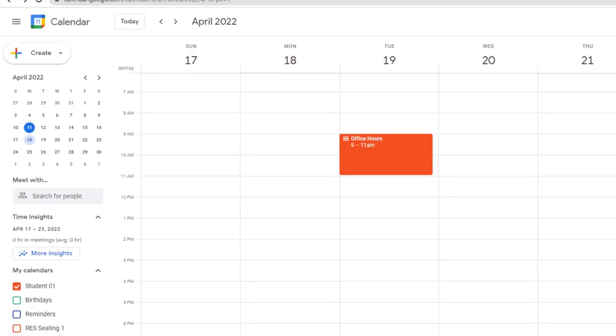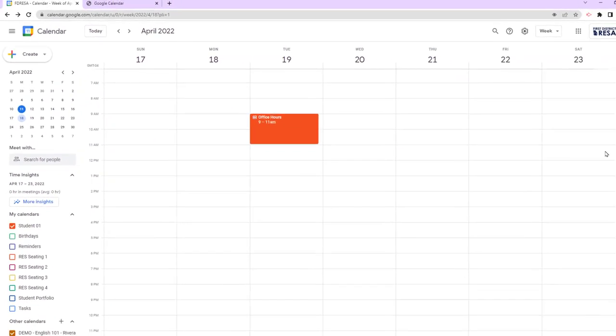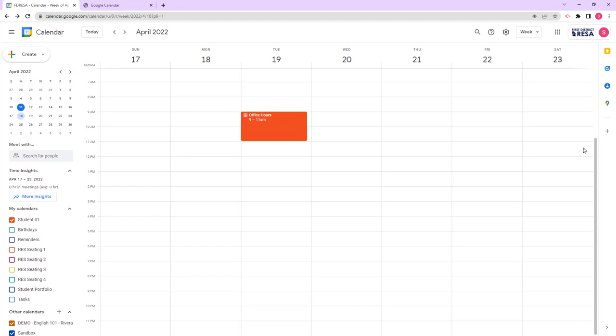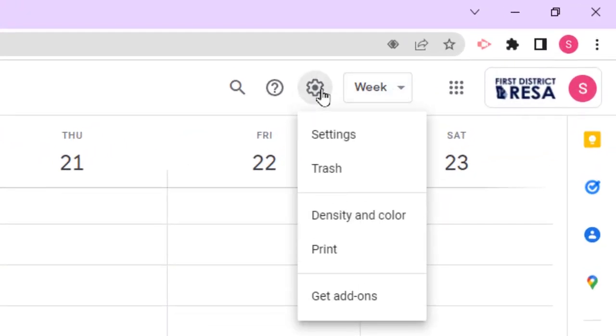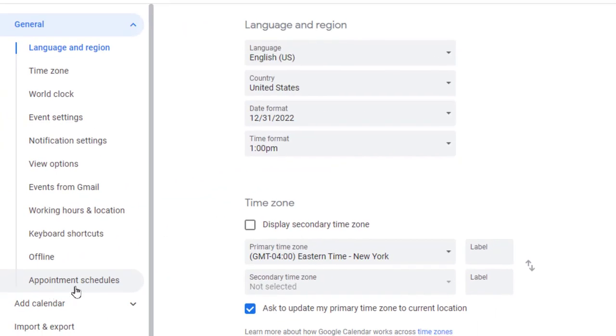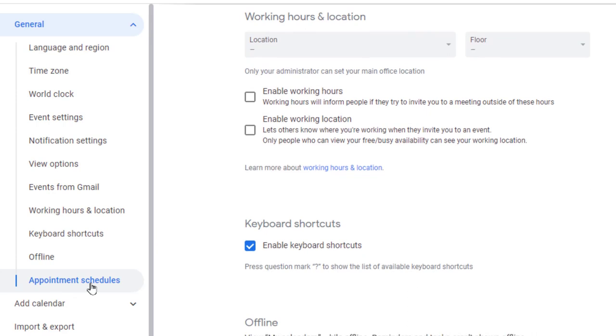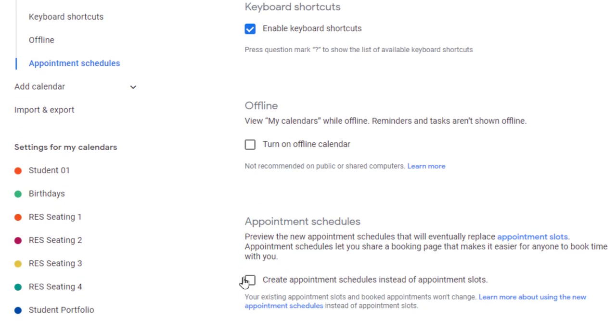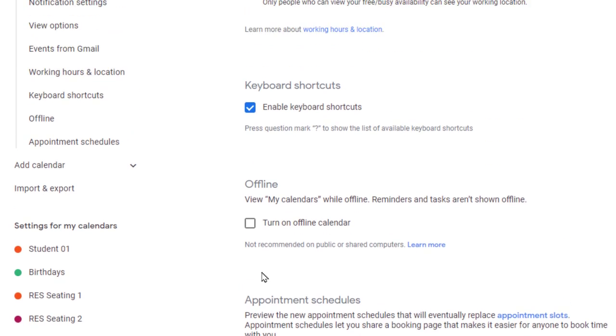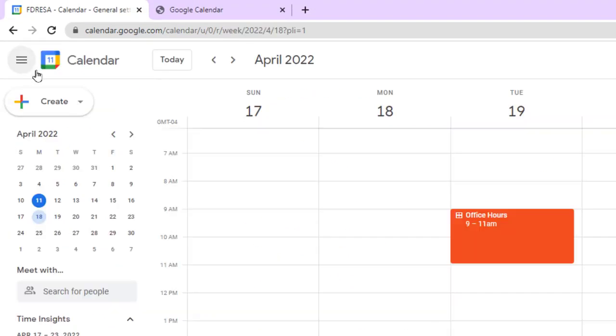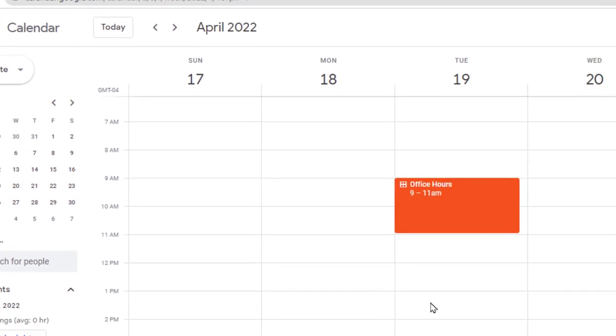To activate the appointment schedules, you need to first log into a Google Workspace account. Personal accounts don't have this feature. Then in the top right-hand corner, click on the gear and go to Settings. Look over on the left-hand side and you'll see Appointment Schedules. Click on that and then you'll see at the very bottom a little check mark that you can activate to turn on appointment schedules instead of the old appointment slots. Once you're done, hit back and you're back at your calendar.